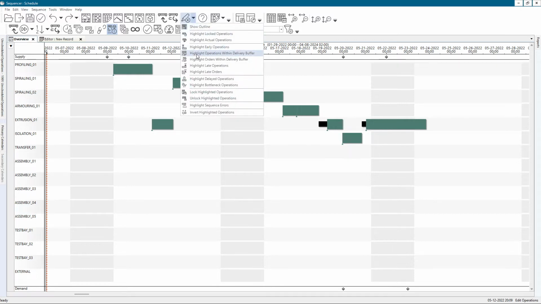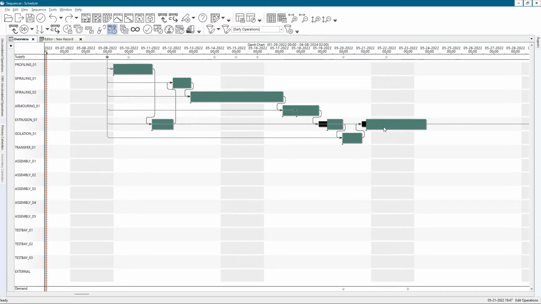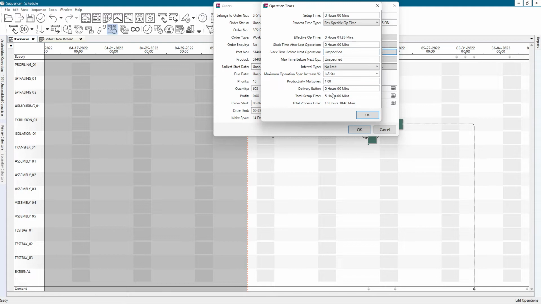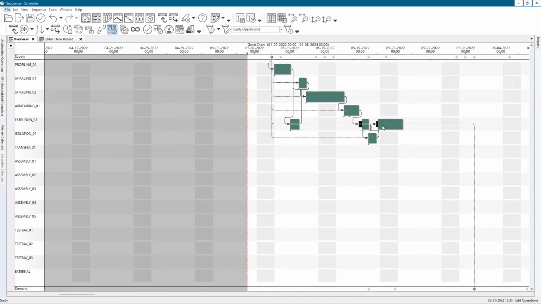Highlight operations within delivery buffer and orders within delivery buffer. So let me see if this operation has a delivery buffer. It doesn't, so let me include here 20 hours.